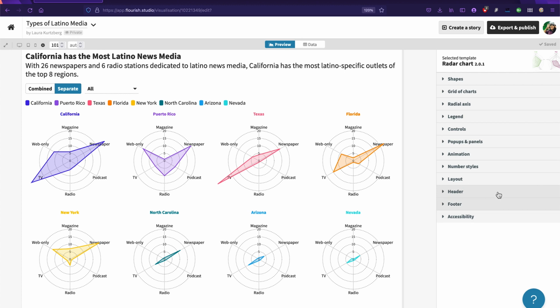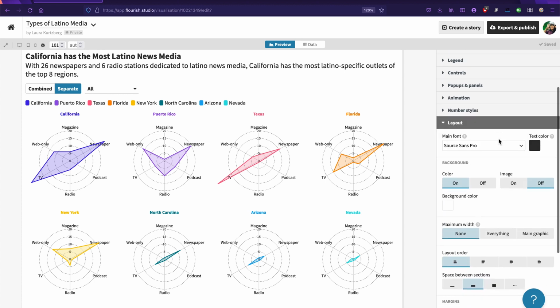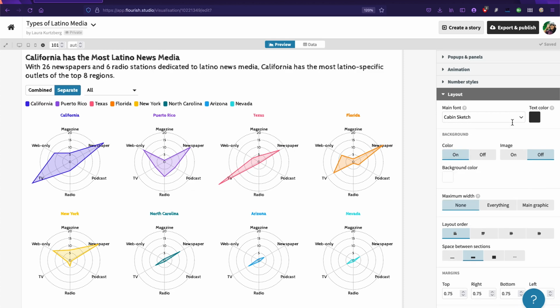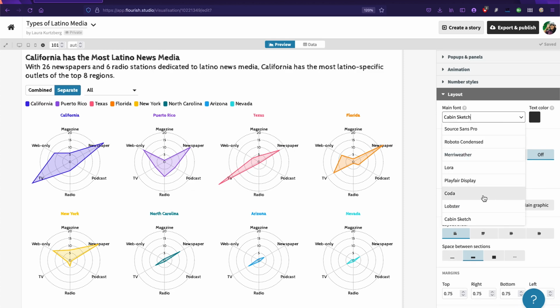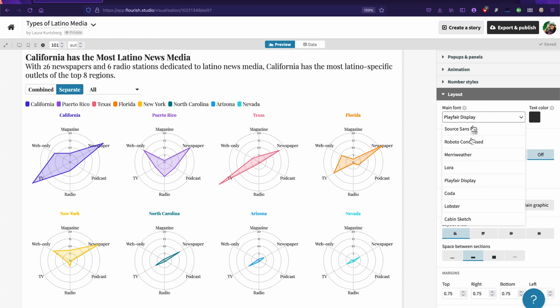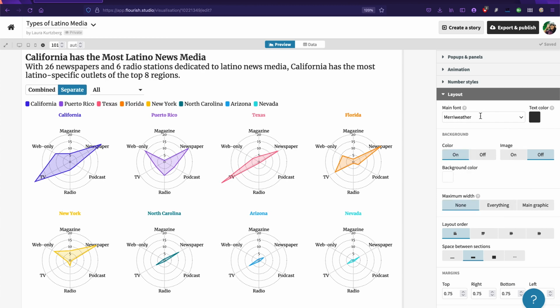If you wanted to change the fonts, by the way, you can do that in the layout section. And there are a few pre-selected fonts for you to try. You can choose whichever one you want. Let's go ahead and use, how about Merriweather for this one?